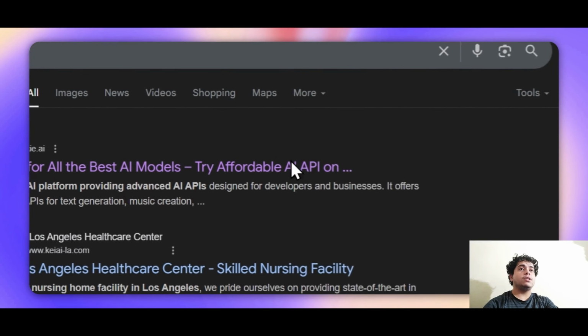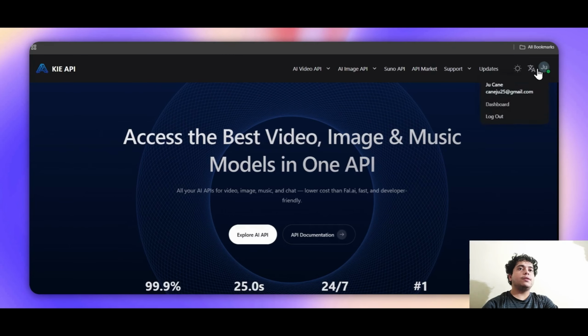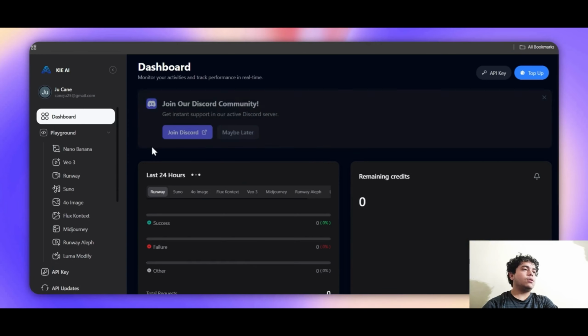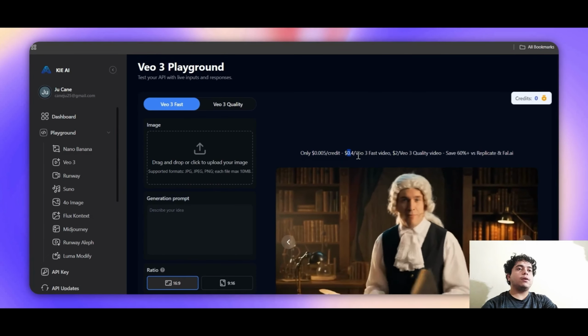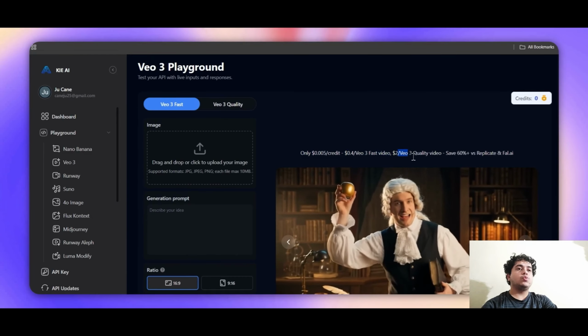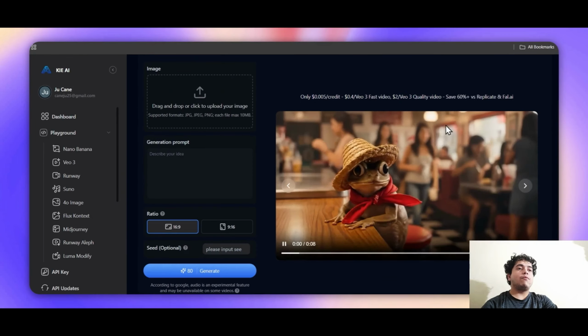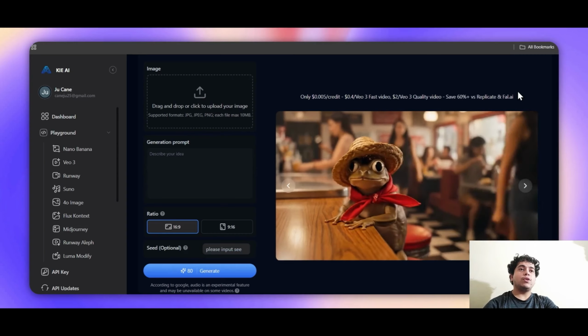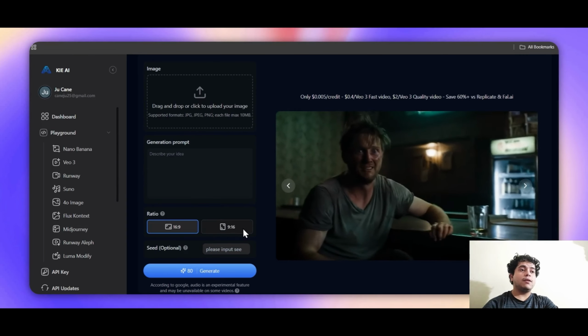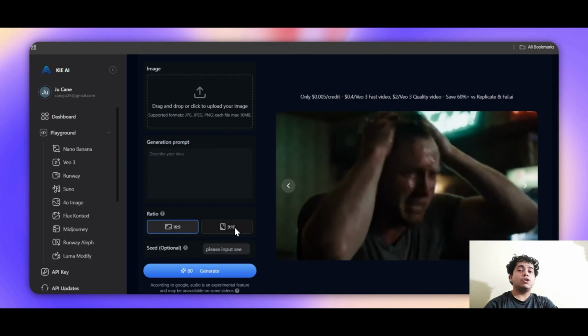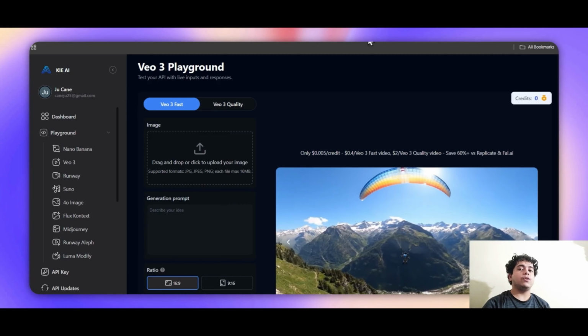If I go to Kie AI, you can see here, go here, and then just sign up. And if I click my dashboard, you can see Veo 3, as you can see, 0.4 for Veo 3 Fast video and $2 for Veo 3 quality video. And what I was using for the generation was Veo 3 quality video. And the best thing about it is that you can also get 9:16. This is a rare aspect ratio because you cannot get this aspect ratio on Google itself. So Kie AI for you.